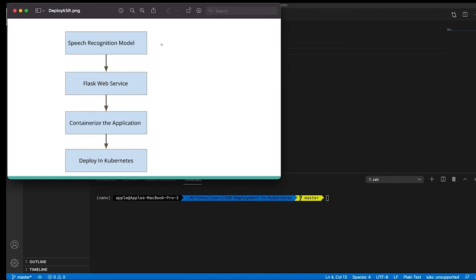speech recognition model, and the request will be in the form of audio. We send the audio and we have to get back the transcript. So for this, first we have to build a speech recognition model. The speech recognition model building is actually a machine learning task, and we have to train a speech recognition model, or you can just take any open source model, and you have to be able to write some inference script, and the inference script should be able to read audio and generate a transcript for you.